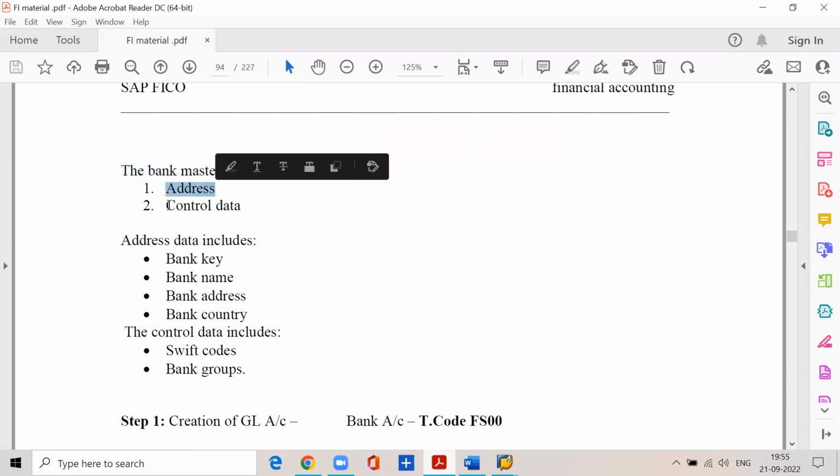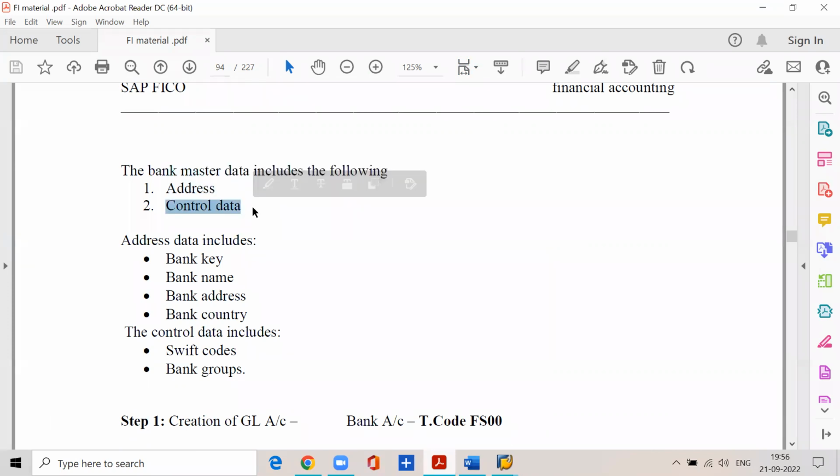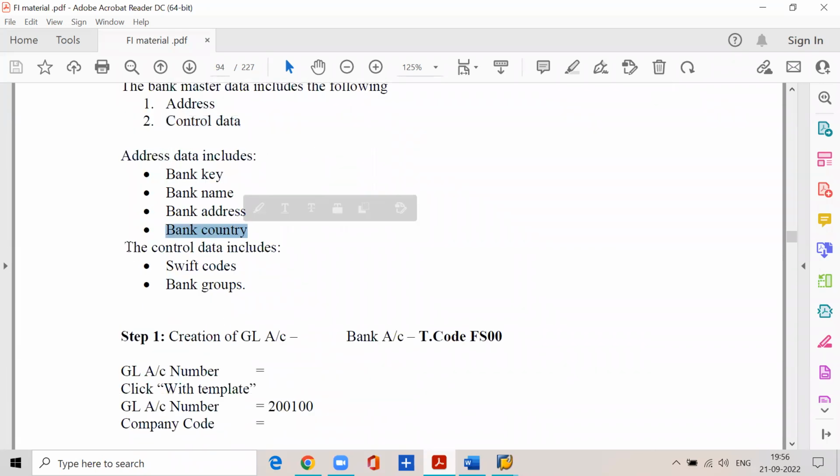The bank master data includes the following. Number one, address. Number two, control data. Bank master data or house bank master data, both are the same. Address data contains the bank key, bank name, bank address, and bank country. Then the control data includes SWIFT codes and bank groups.